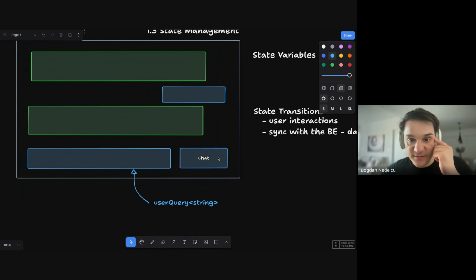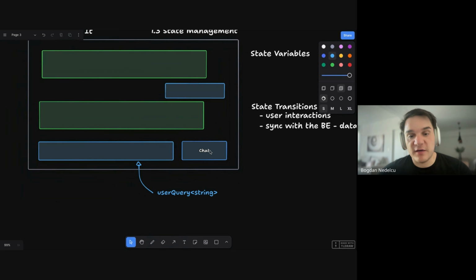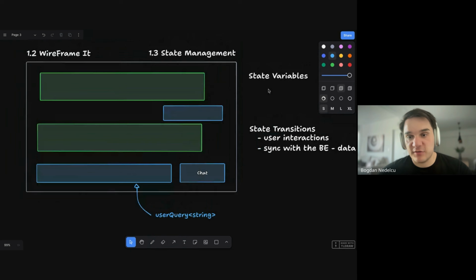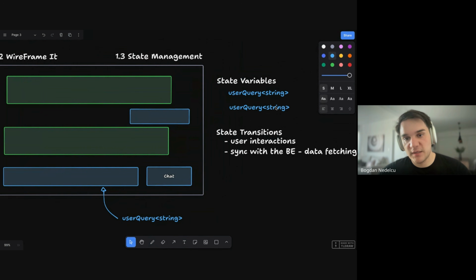And so what happens when they click on chat? What's the transition? Now, that depends on the backend API, right? Because we will make a request. So that will be our first state transition. But let me finish with our state variables. So we have our user query, and then you see here we have, I'll call this a conversation. So first state variable, user query, and the second one, that would be a conversation object. Let's call it this one.